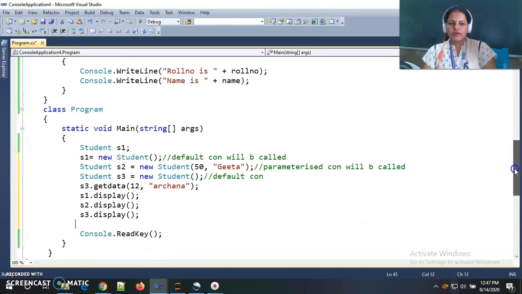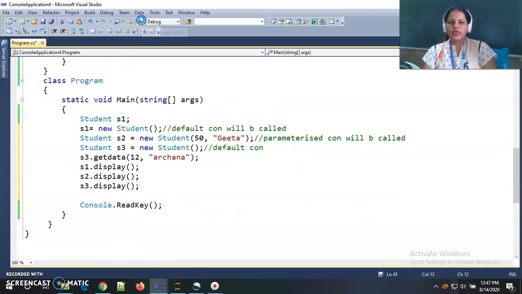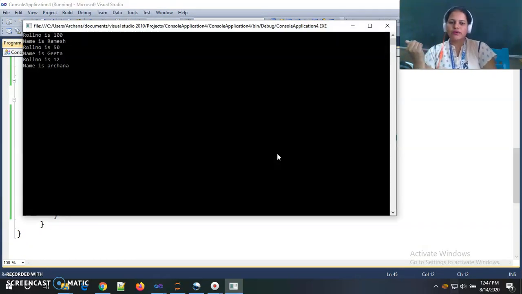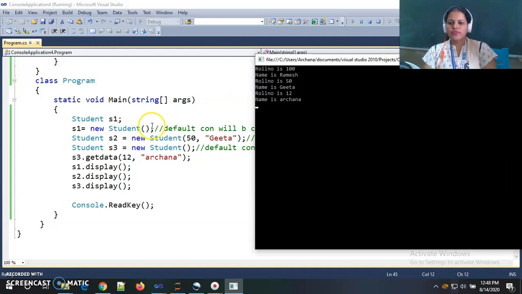So by executing our program, we see what is the output of this program. In this program we see the constructors, how we can define constructors inside C#. We are using two types of constructor here, default constructor and parameterized constructor. See the output. For S1 there is the default constructor, so default values are 100 and Ramesh. For S2 the values we are passing are 50 as roll number and name as Geeta. So the second student gives me roll number 50 and Geeta as name.